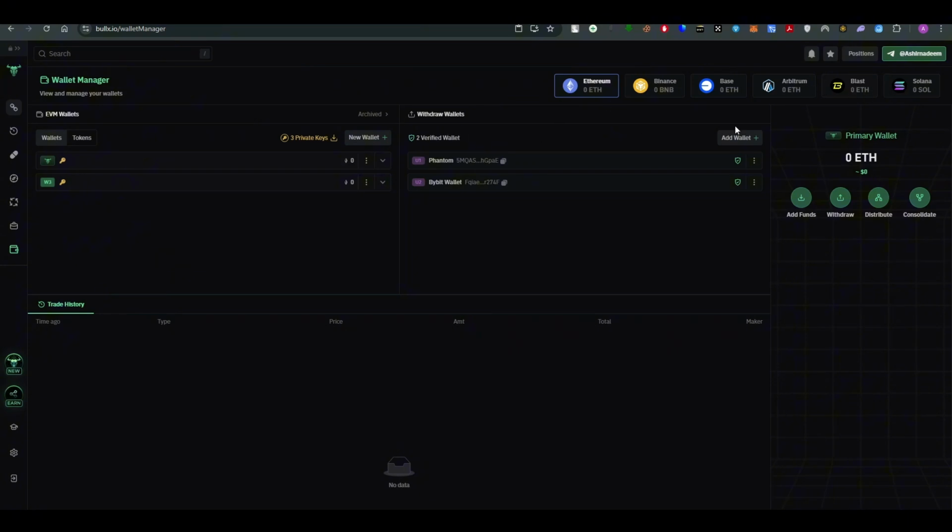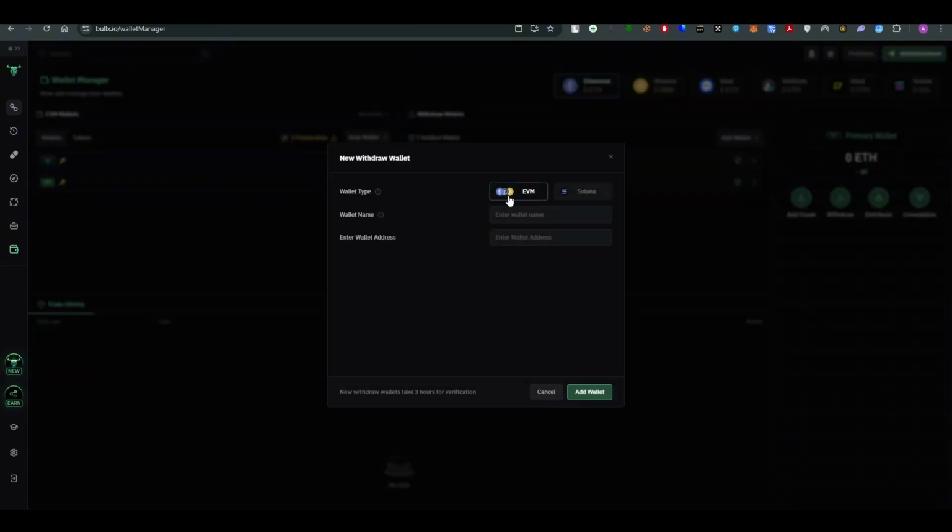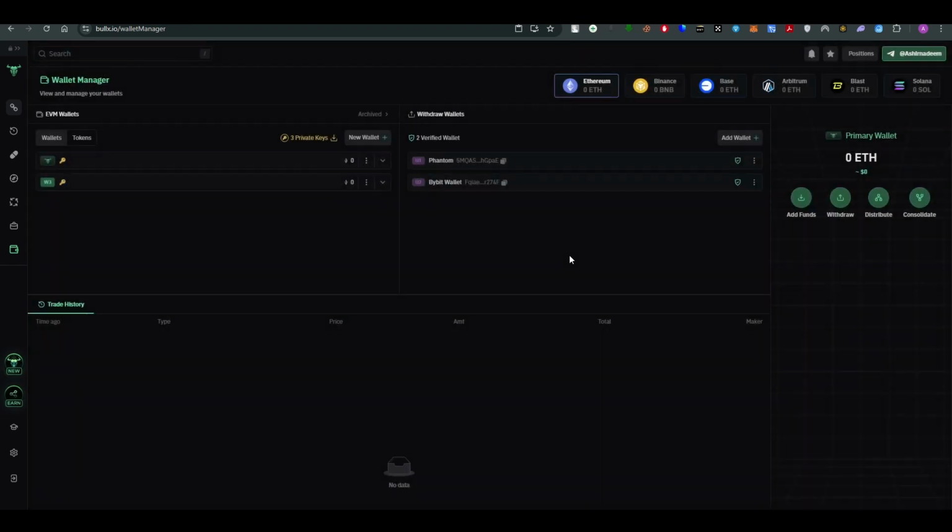All you have to do is go to the add wallet option, and in the add wallet, make sure that you select the EVM method, and in the EVM type, just type in the name of the wallet that you want to enter and then simply paste in the address, obviously from the Coinbase wallet. By following these steps, all you have to do is click on the add wallet option, and that way you will be able to add the wallet in Bullx.